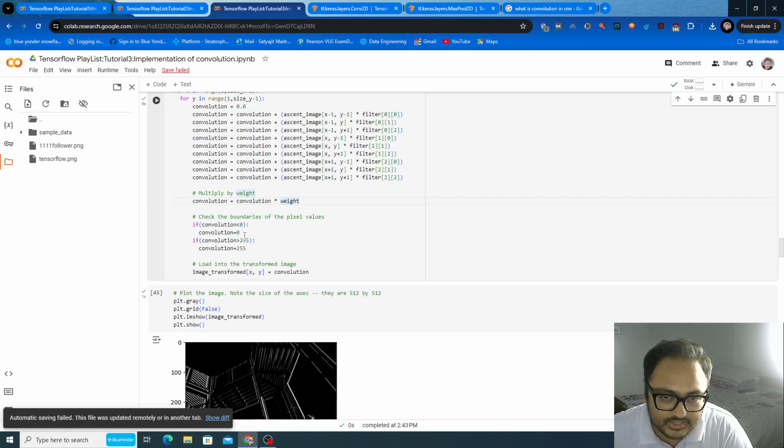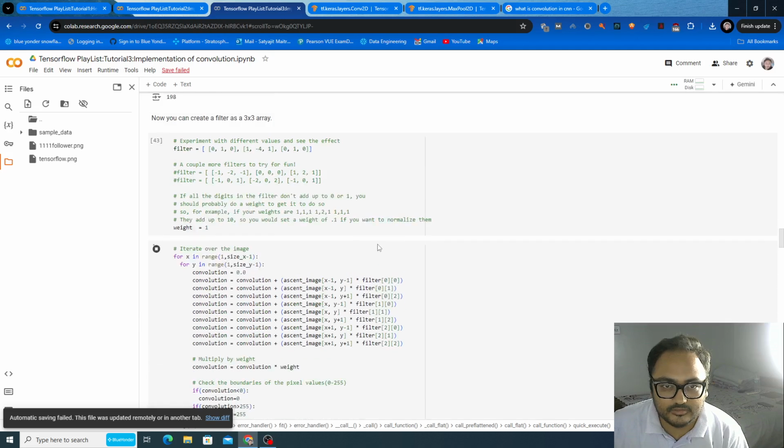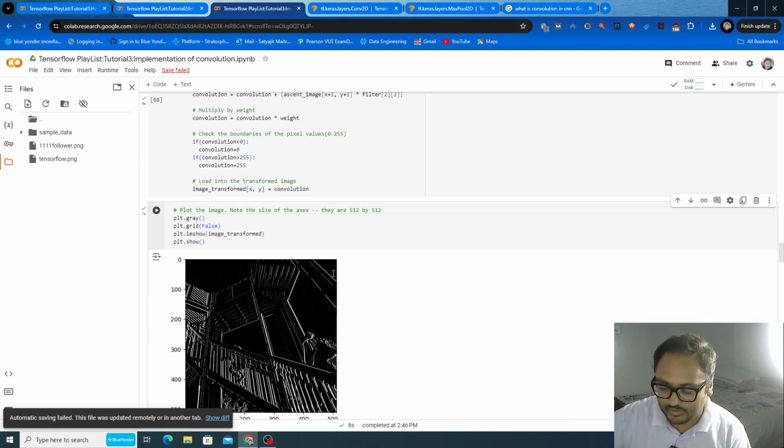Once the convolution value is computed, you just have to check, because it's a grayscale image. If your value is less than 0, we have to limit it to 0. If the value is greater than 255, we have to limit it to 255, because the grayscale has a scale between 0 and 255. And once that is done, your image is transformed. That means the filter is getting applied over your image. Then you can plot the same image.